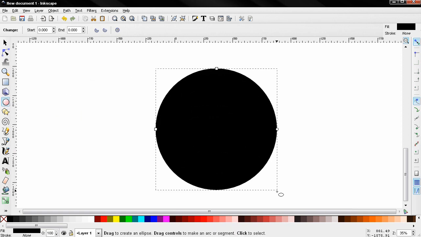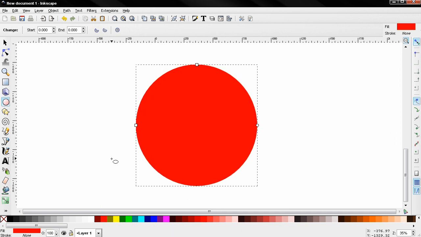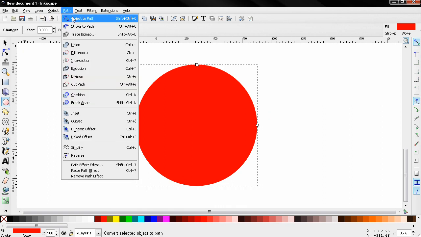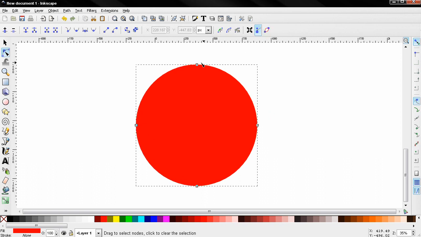Holding down the Control key, and I'll change the color to red. Move it over here, and now I'm going to select this option, Path and Object to Path, and then I'll click here and you see we have our nodes here. The area between two nodes is called a segment.